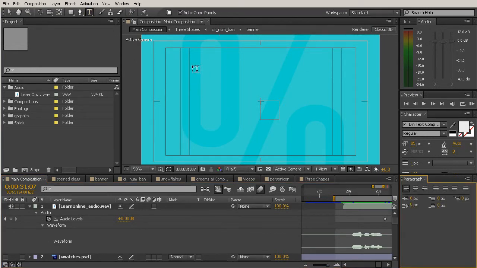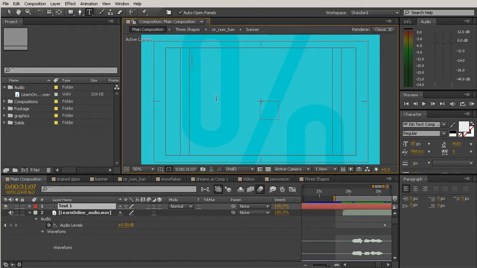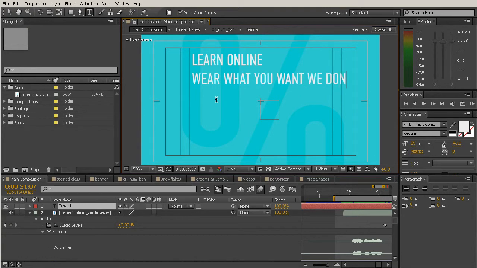And then we'll set that text up just to kind of land here in the middle of our composition. So go ahead and just click there. We'll type in learn online, and then I'm going to go down on the next line and type in wear what you want, we don't care.